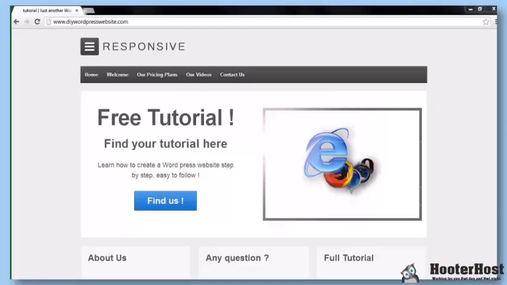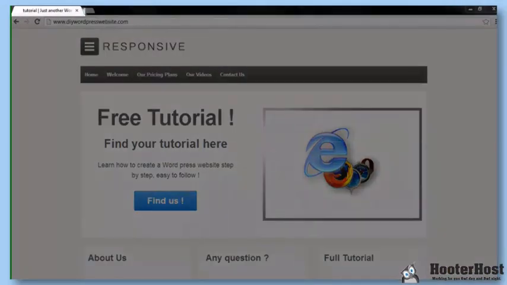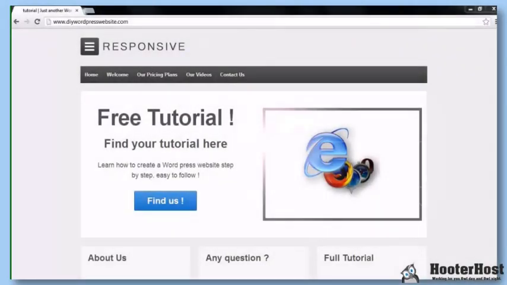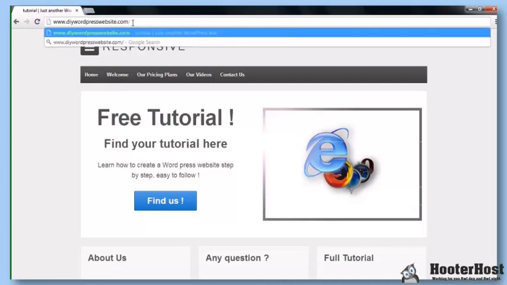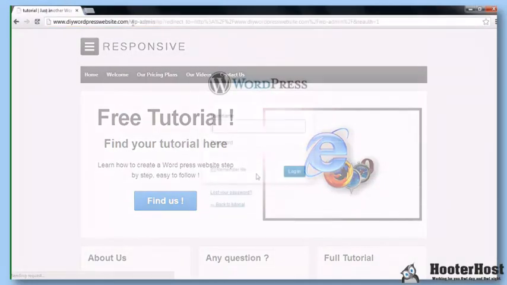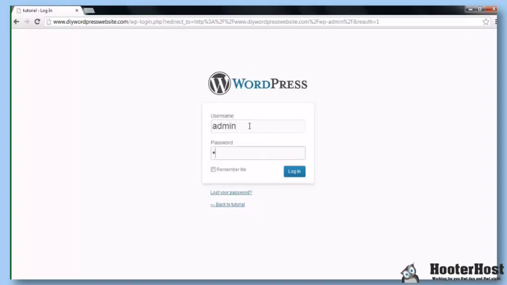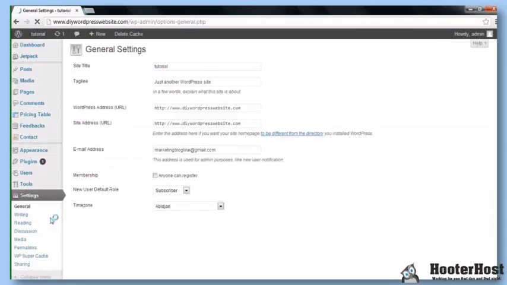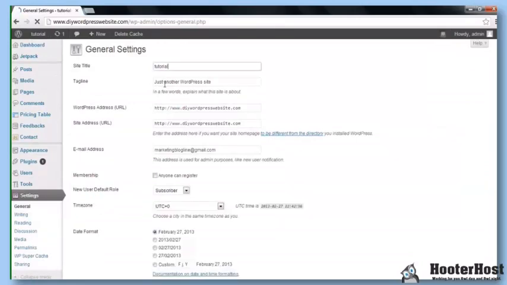In this tutorial, you will learn how to change the favicon, logo, and website background. Let's start. Go to your WordPress admin dashboard. Then go to settings. As you see, the site title is tutorial and the tagline is just another WordPress site. This tagline is standard from WordPress. We're going to change it.